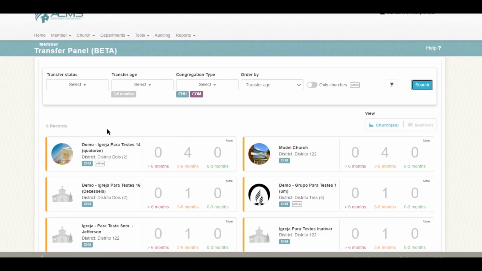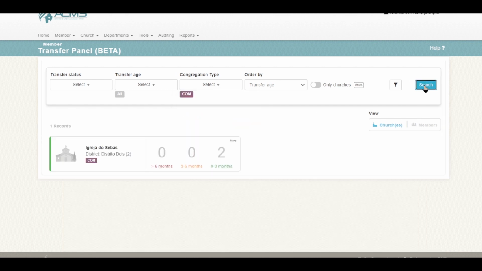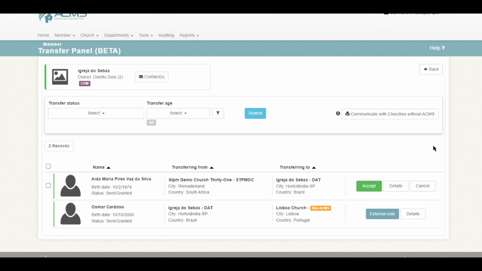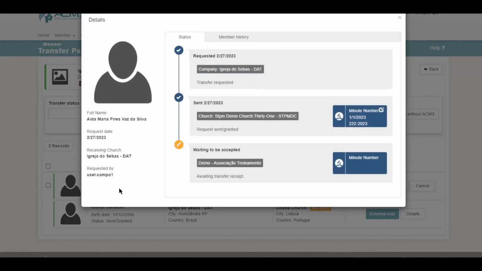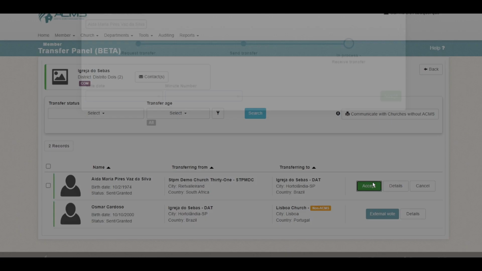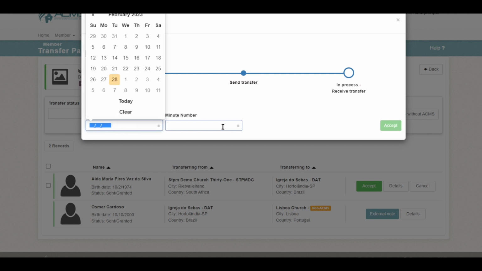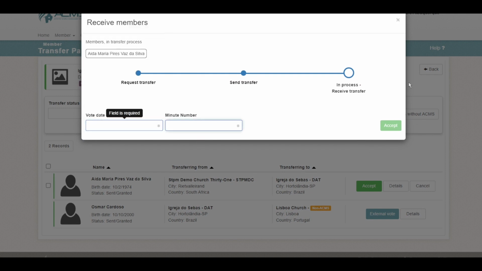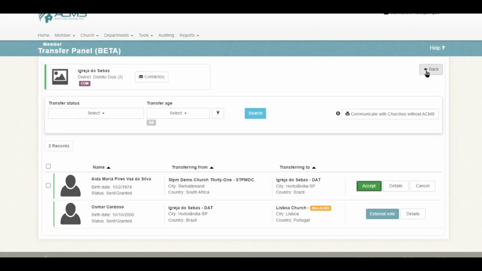conference. To better manage the churches, it is possible to filter by type of congregation, as it allows you to search, for example, only for companies. As you know, companies have steps that depend on the conference to accept or request transfers. I click on this company, and here in the details, I see there is a transfer with a pending acceptance by the conference. In this screen, I can record the acceptance of this transfer by entering the date and the vote. I click on Accept, and the transfer will be accepted by the local field.